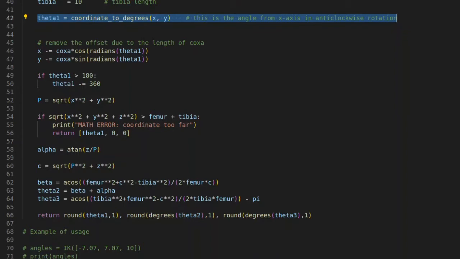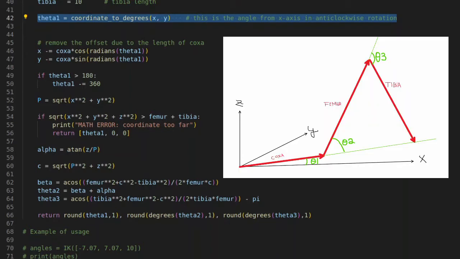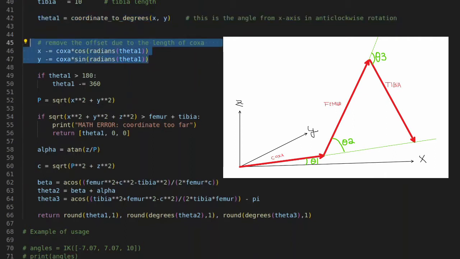Next, we use the helper function from before to calculate the angle at the first joint of the leg. Then we subtract the offset due to the length of coxa to simplify the calculation. In case you want to know the details of those calculations, please check out my other video that I made about the mathematics behind the inverse kinematics. I will put the video in the description. Then we make sure that theta 1 is between negative 180 and 180 degrees, because the servo is 0 at its middle position.